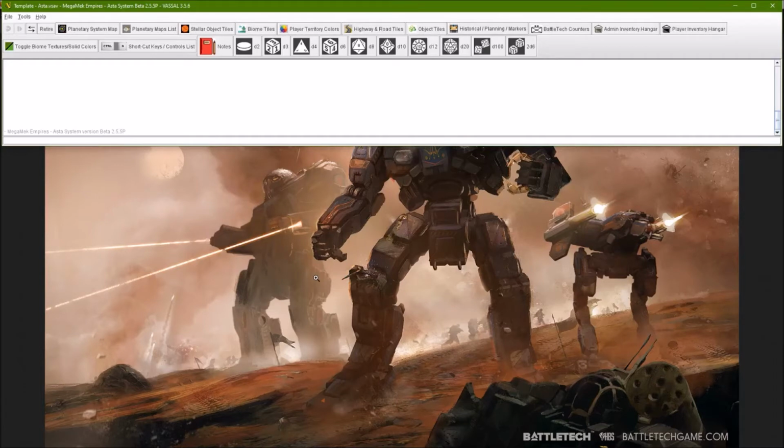So without further ado, let's talk familiarity and some of the functions of a typical MegaMek Empires module. Here we have the ASTA planetary system loaded, or the module for this particular in-universe Battletech system. And there are a number of different keys here right at the top. The first one you can see grayed out is the undo last move function. If you move a piece on one of the game boards, this will be available to you. So far we have not moved any pieces, so it is grayed out.